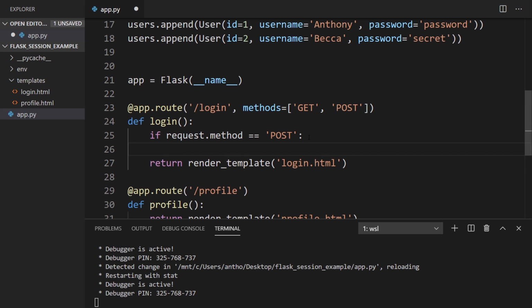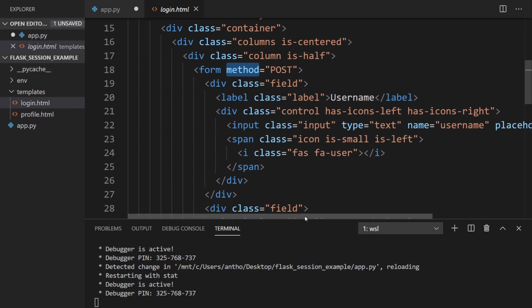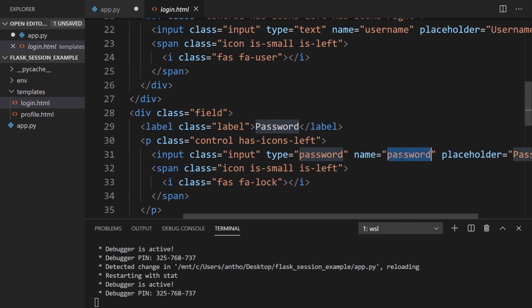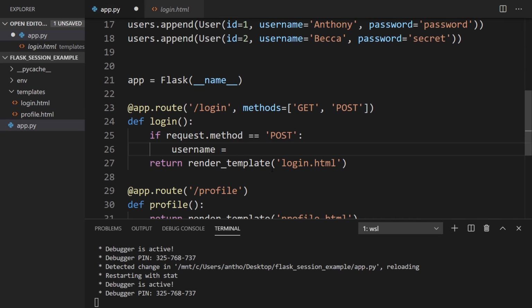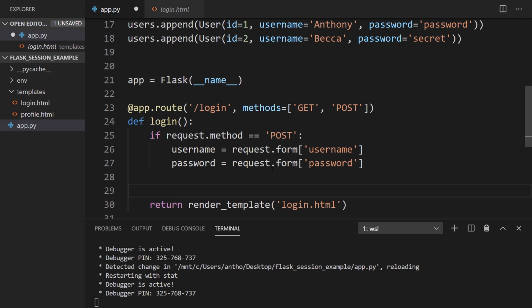So what I want to do now is I want to gather the information for the username and the password. So I can do this simply. I can create a variable called username, and in my login.html for the form, we see method post, and the username has a name of username and the password has a name of password. So pretty straightforward. So I can get those by using request.form and then username, and then I can do the same thing for password. And then once I have those 2, that's where I can do the check to see if the user is in fact a valid user and if they have the correct password.